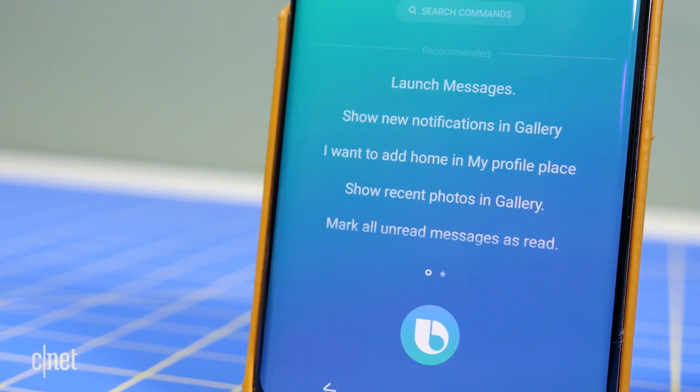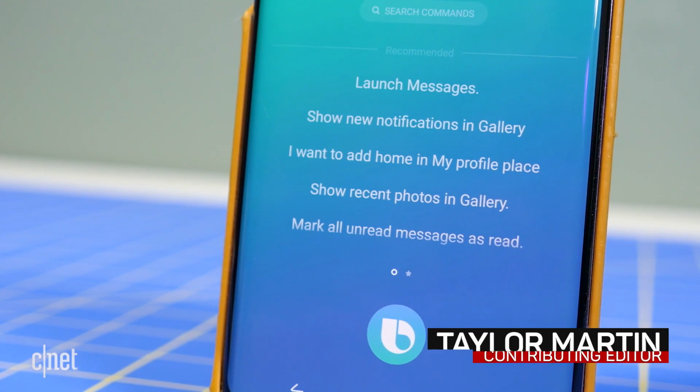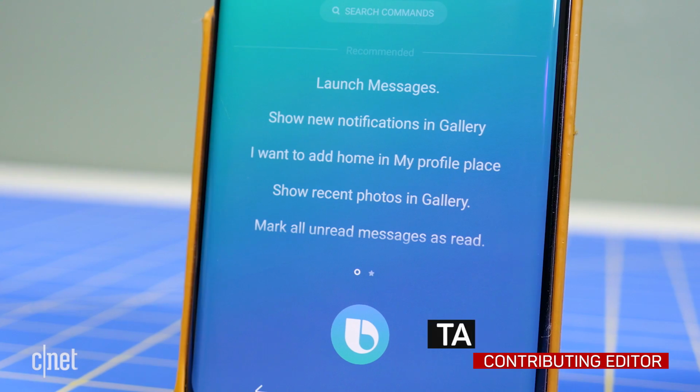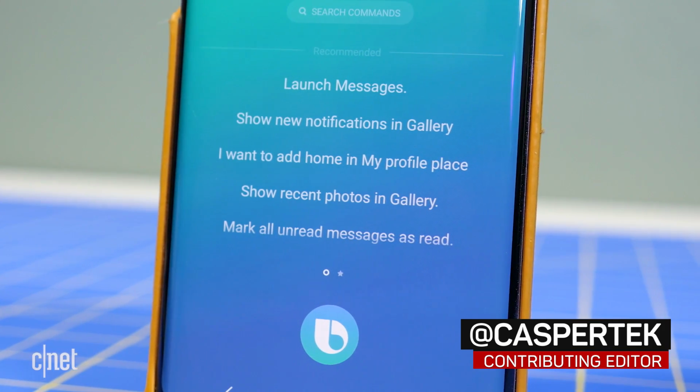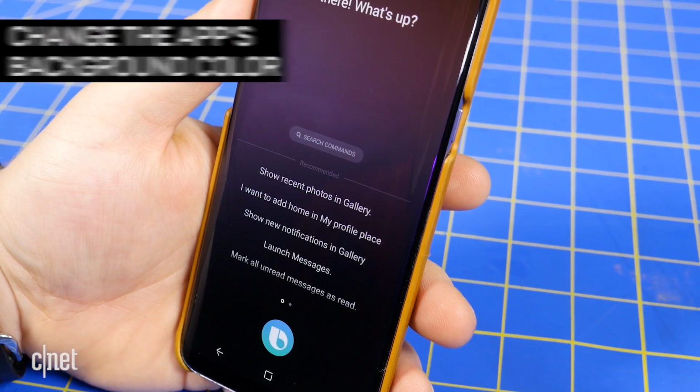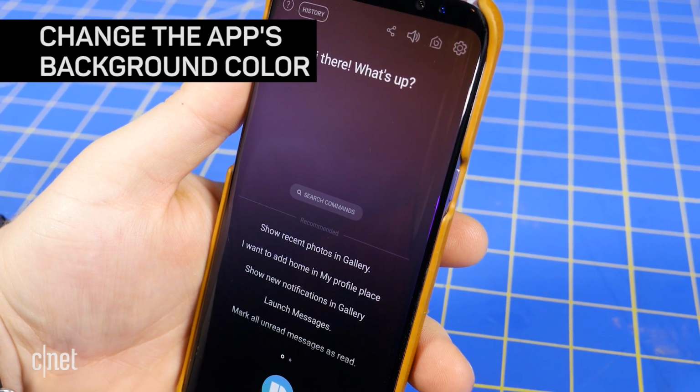The Bixby Voice update has started rolling out to users who signed up for the early access beta. Here are 5 tips and tricks to get you started with Bixby Voice. By default, Bixby Voice has an ombre purplish brown background.